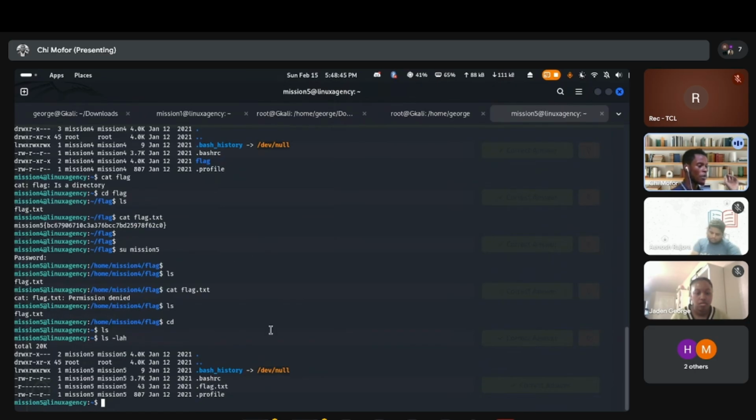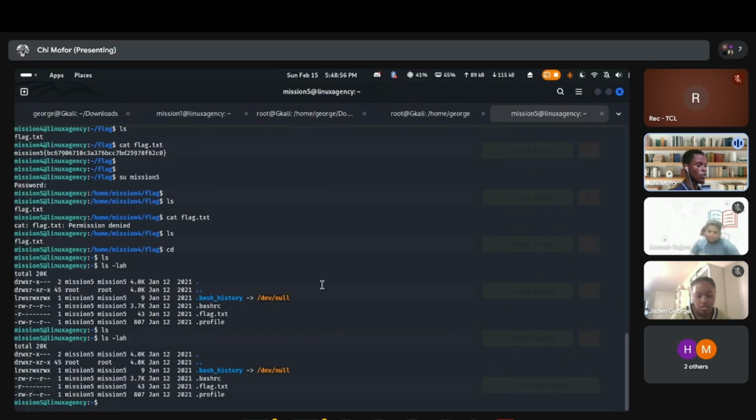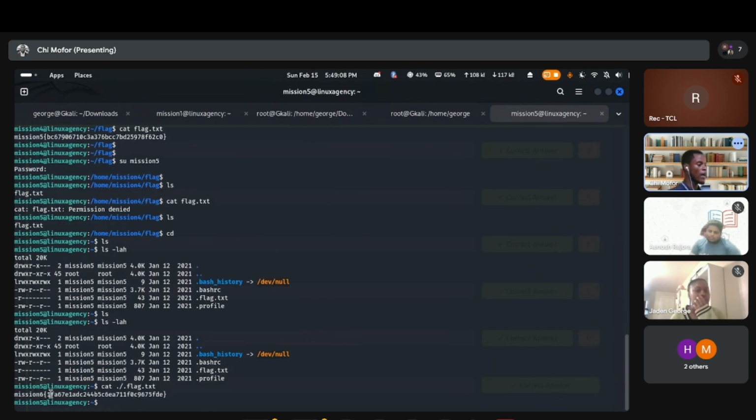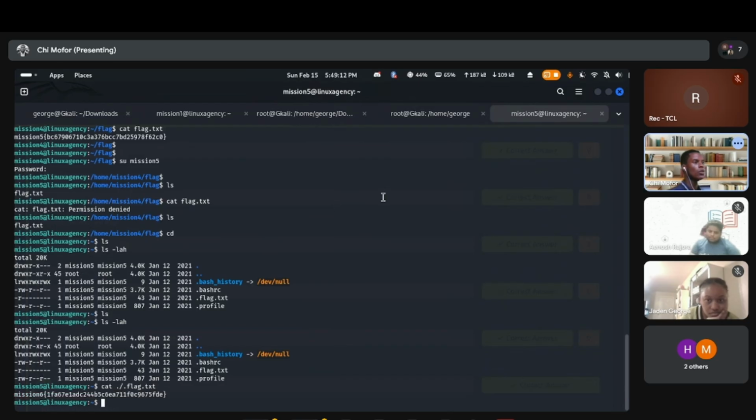So now I have to open a hidden file, because if you notice, when I ran ls I didn't see anything in the directory, but when I used ls -lah it showed me something. To open this hidden file, I'm going to put cat .flag. Since the file starts with a dot, I put a dot there, and I have the password of mission 6. I'm still going to paste it and move on.